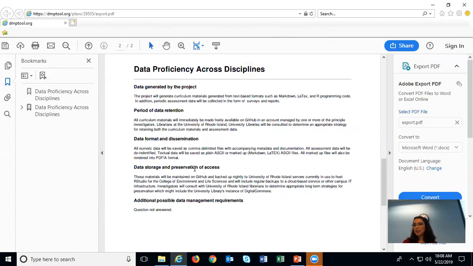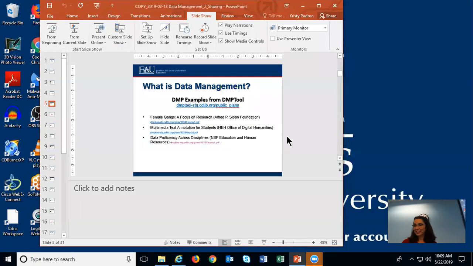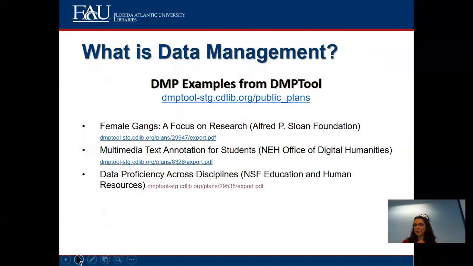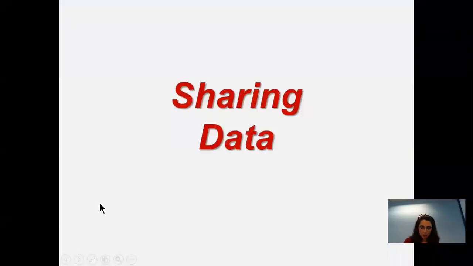Then he'll describe the data format it's going to be in, so it looks like he's going to be using ASCII files and LaTeX. And then he describes further about the storage and preservation and any possible requirements. Now this is really a summary of the data management plan that people are often required by certain agencies to give to them as proof of how they plan to manage their data. So any questions before I go into sharing data?